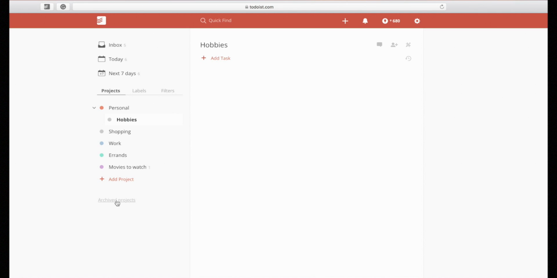Also, archive projects: you can look here for any projects that you are finally done with. You've completed that project, but you don't want to lose the information in case you ever have to come back to it later. So you might want to archive the project. You can also delete a project, but I always suggest, unless it was a mistake that you never used, I would always use archive.